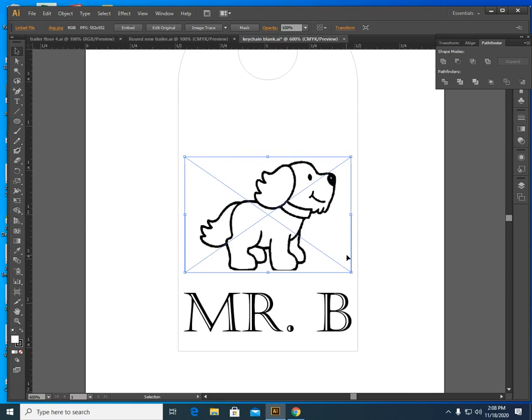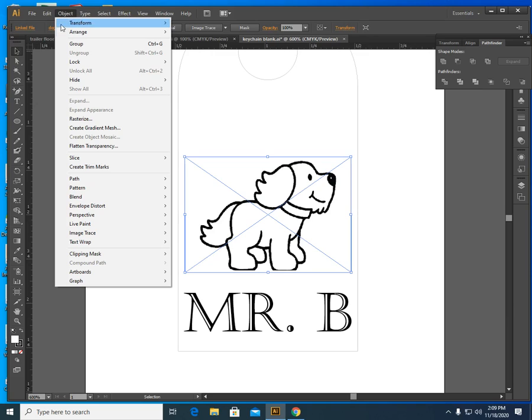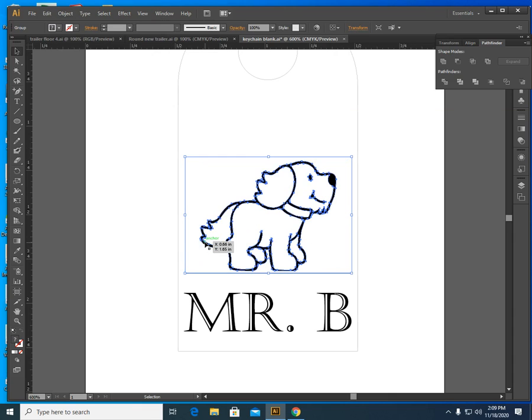So there's my dog. Now, once you're here, you've gone File to Place, you've put your dog or whatever image you want in there, now I have to go up and I'm going to go Object, Image Trace, Make and Expand. And now you can see all these little lines appear. And these lines appear, but I can delete some of them. And I definitely want to delete this outside part.